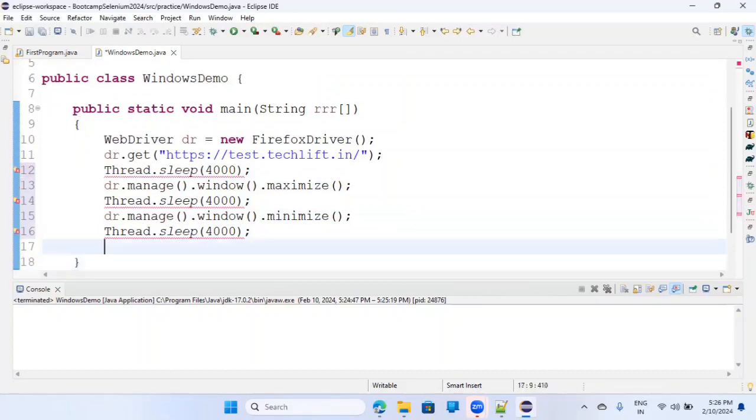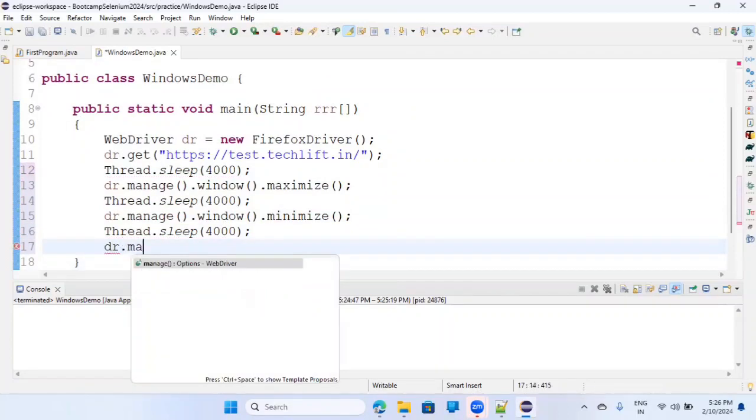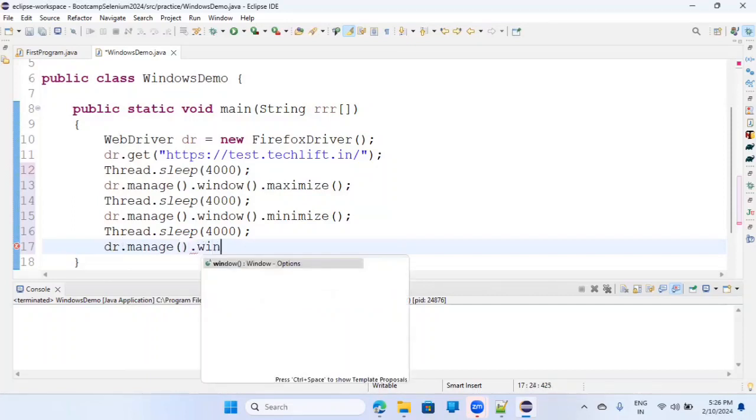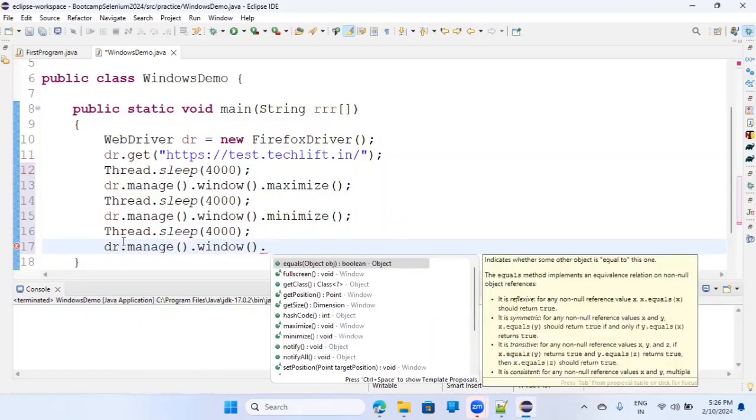Okay, what else we want to do? Let's check again. Driver dot manage dot window dot. What are the other functions generally we use?